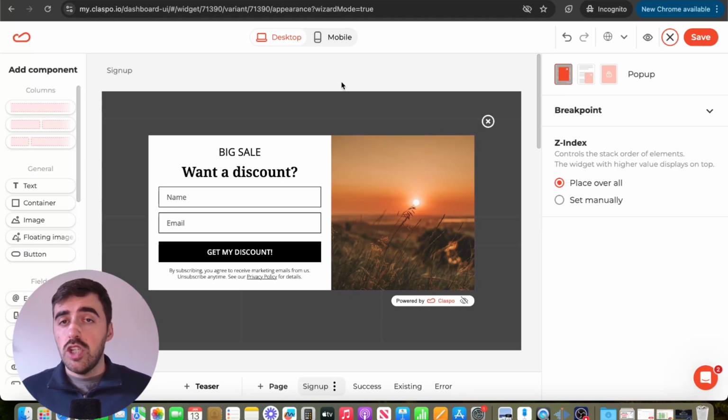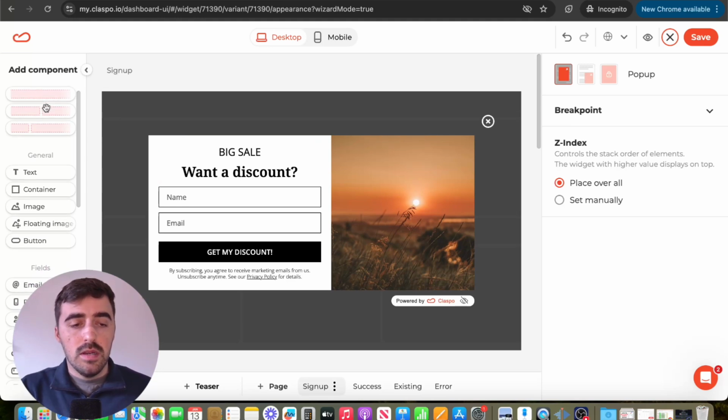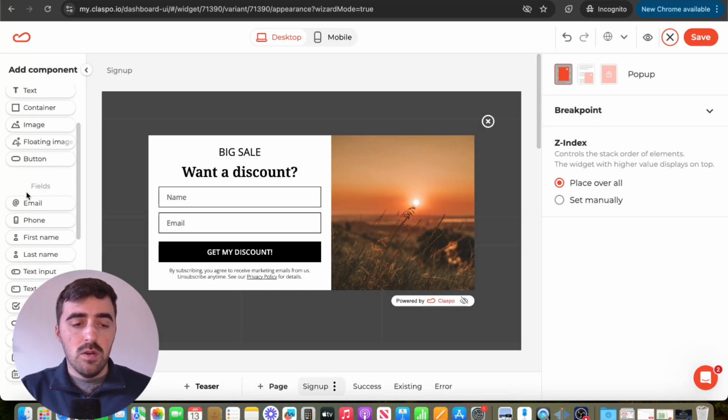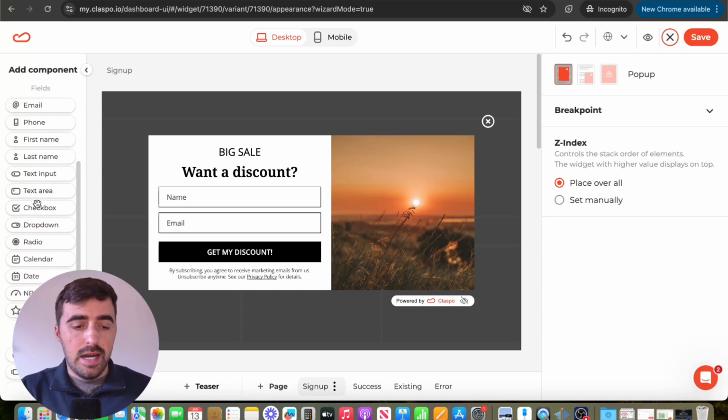You can also add additional elements that are not already on the template itself. So to add additional components, simply go to the left-hand side of the screen, and here you will find the component section. Right at the top, you'll see the columns. Here you also see the general section, which is where you can find the text blocks, the containers, images, floating images, buttons. Then you have fields at the bottom here, so you have email, phone, and so forth.